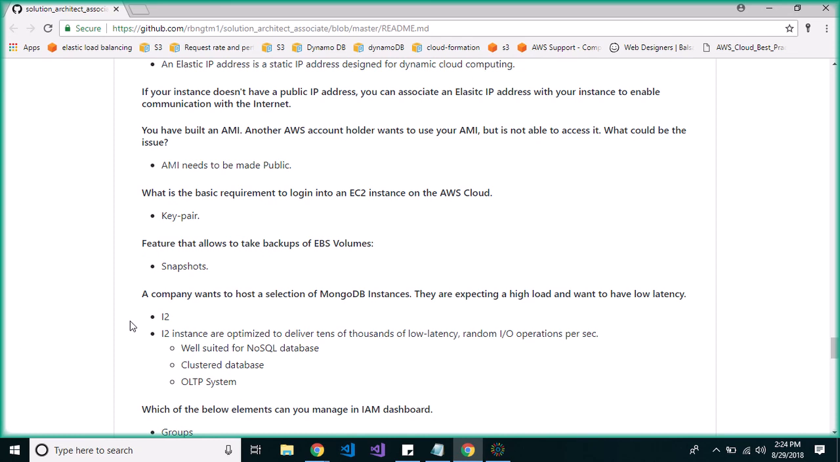So next question, a company wants to host a selection of MongoDB instances. They are expecting a high load and want to have low latency. This can be done with I2, right? I2 instances are optimized to deliver tens of thousands of low latency random input output operations per second. And I2 instances are well suited for NoSQL databases and cluster databases as well as online transaction processing systems, right?